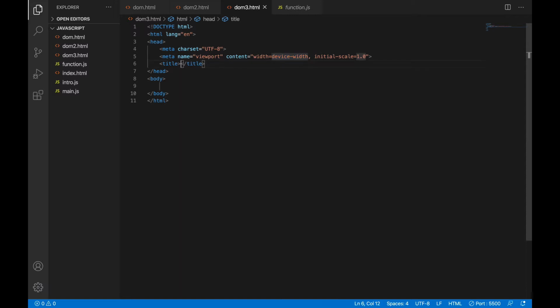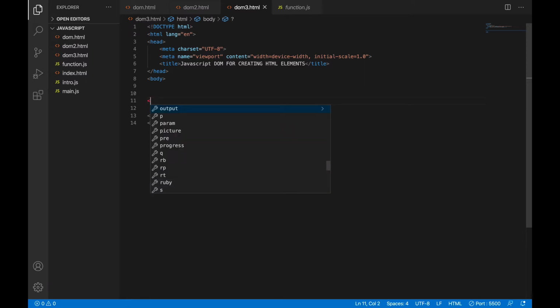So I'm going to change the title to JavaScript DOM for creating HTML elements. The body is empty now, as you can see. The body is empty, but we want to use JavaScript to put HTML tags inside the body. So that's what we want to do, creating elements.